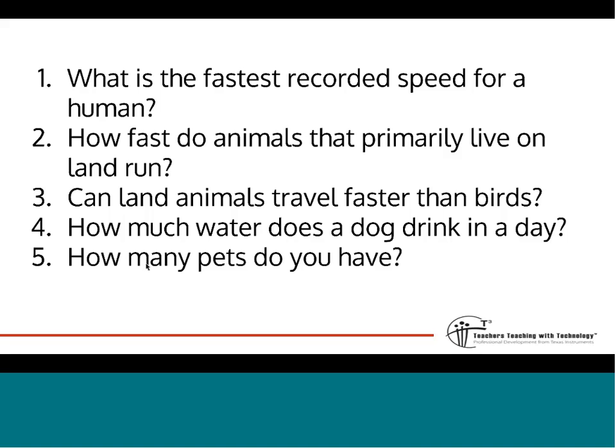I think we could definitely go statistical with that. That's going to depend on other factors. If we were talking about how much water the dog drinks on February 14th, that's a different question than just in general, how much water does a dog drink in a day.